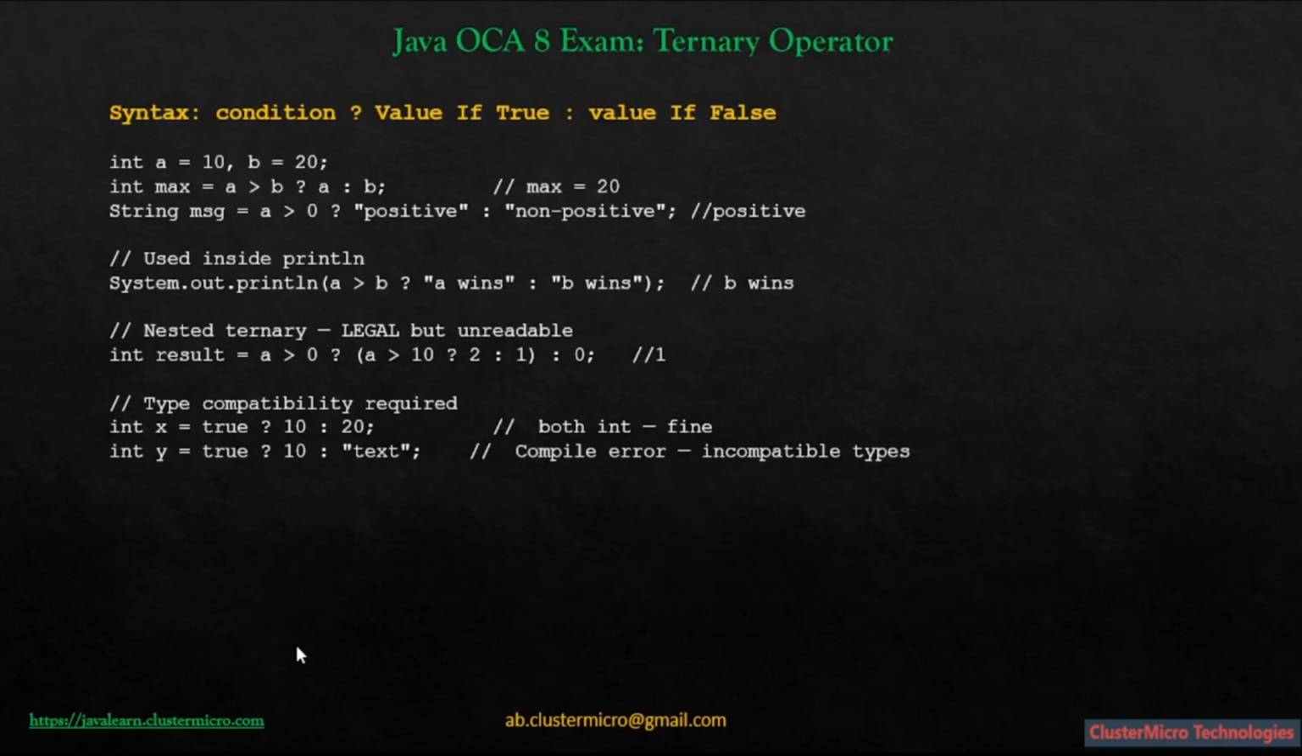Okay. Like here, int result equals a greater than 10, question mark, a greater than 10, question mark 2, colon 1, right? Here within the brackets, we shall first evaluate that, okay? So what is a? A is equal to 10. So is a greater than 10? No, right? So result will be 1, okay? Is a greater than 0? Yes, 10 is greater than 0. Then we go to the first option. Within that we check, and we find that a is not greater than 10. So obviously here it will not be 2, it will be 1.